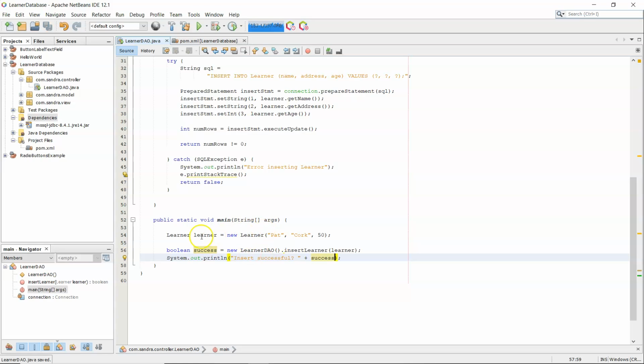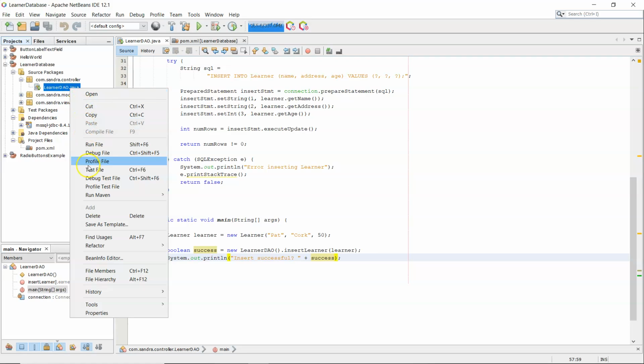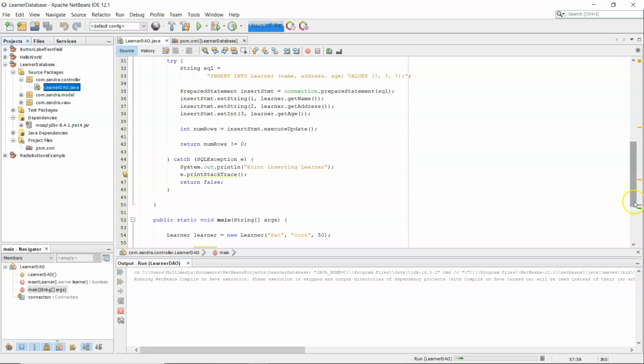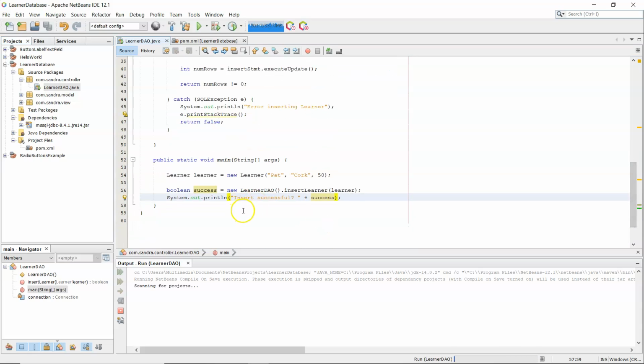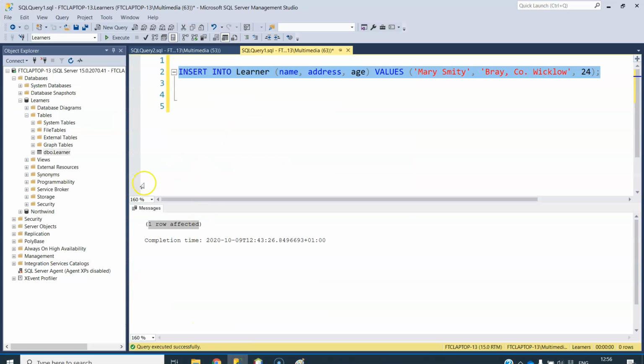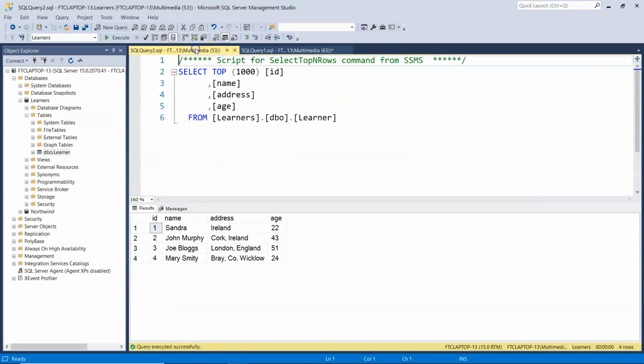Okay, so if I run this file, so find the file here on the right, click and run file, it'll run the main, create an instance of the learner, pass it into insertLearner, and all going well, insert successful true. So I've Pat, Cork, 50. I can go to the database here. I have a select here, just execute that. Pat, Cork, 50. Okay, so that worked.